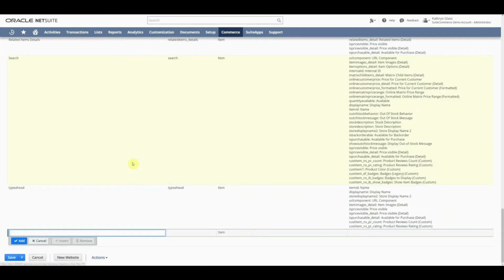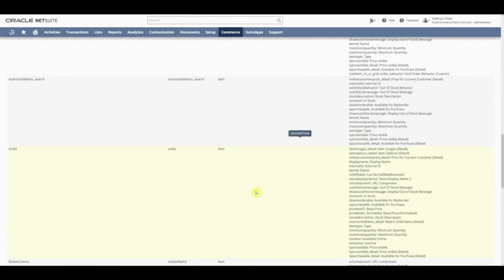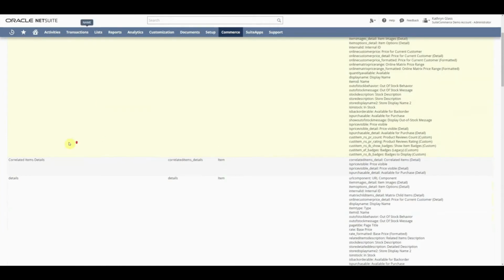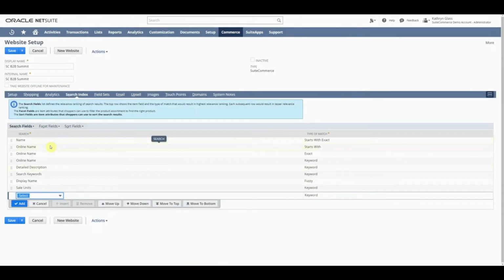Field sets are important to show on your websites. If your field sets aren't correct, and maybe you have too many of them shown here, it can slow down your website. So it's important to have this managed correctly. In your search index, this is where you're going to manipulate your search fields.